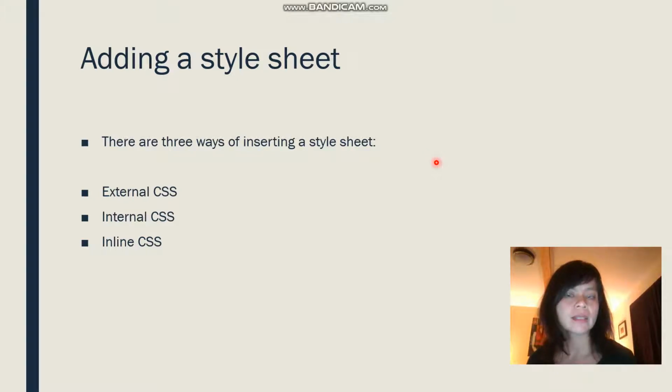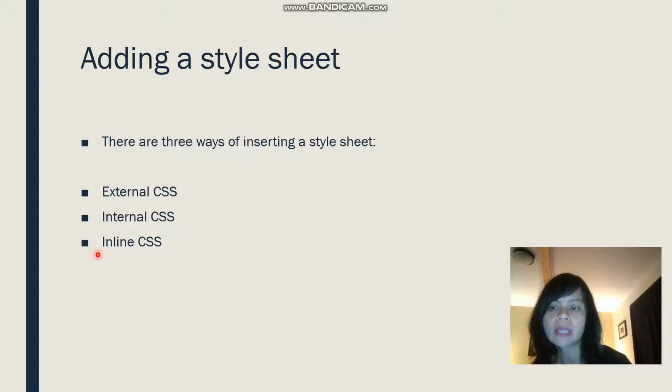So in the last video, we took a look at how to create an external style sheet and how to create internal CSS. The last way to insert a style sheet is by using inline CSS. So let's take a look at that method.